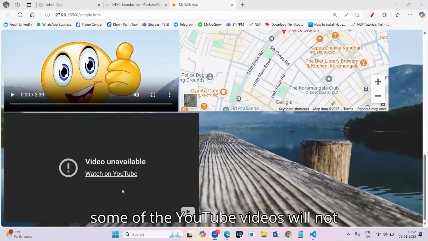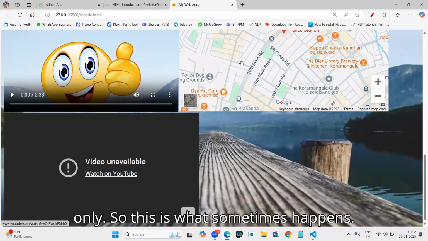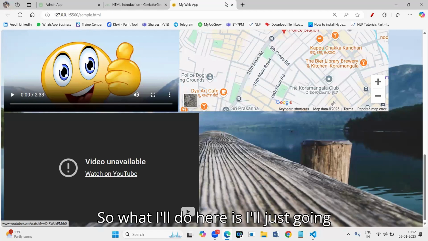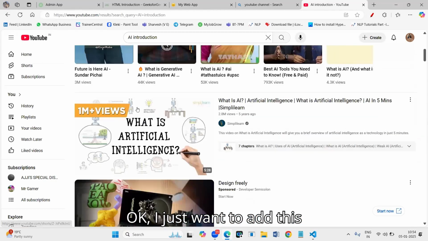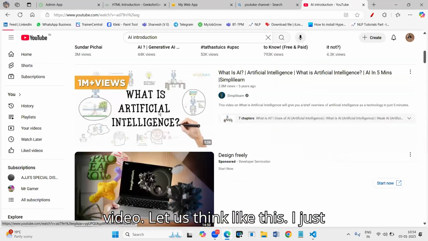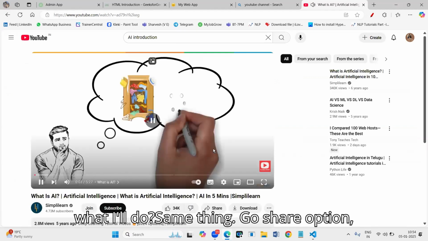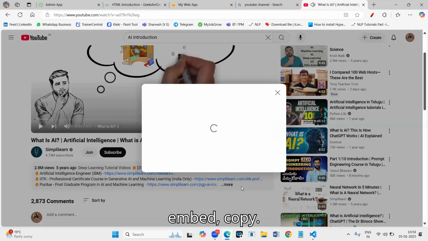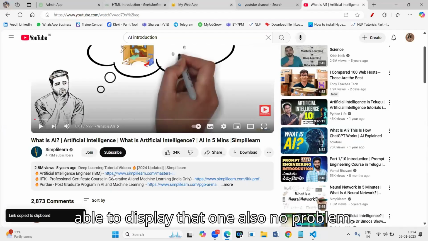Usually some of the YouTube videos will not be recommended to open in your same site. You have to see it in YouTube only. So this is what sometimes happens. So what I'll do here is I'll add a video. Let us think like this, I just want to add this AI video. Same thing: go to the share option, embed, copy. See, no issues. If you are not able to display that one, also no problem.